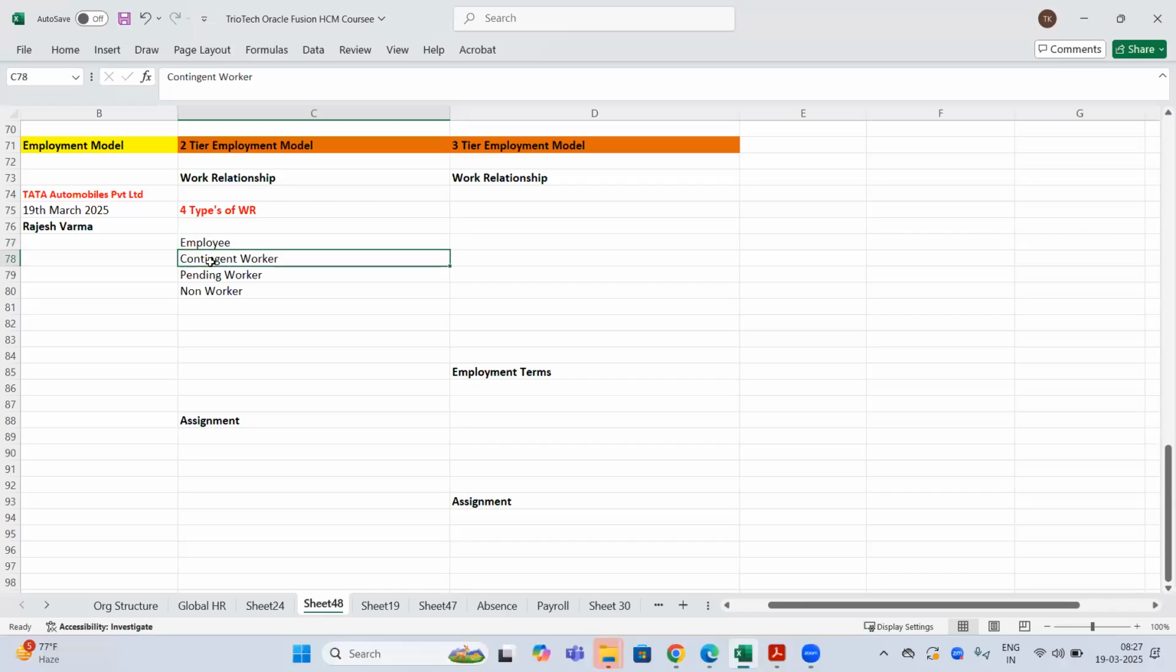Then we have the contingent worker relationship. What do you mean by contingent worker? Contract employees. Contingent worker means, nowadays this is quite common in all industries. Even in our IT industry, contract-based hirings are very common. When you drop your resume in Naukri, you will get calls from different consultancies saying that we are recruiting for Oracle, we are recruiting for Deloitte, we are recruiting for Infosys.